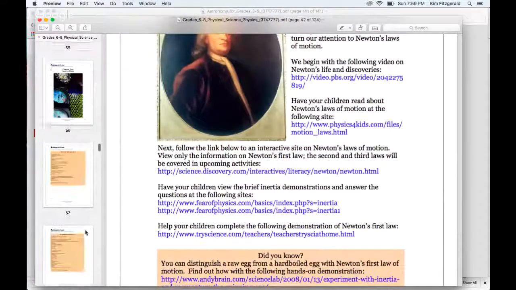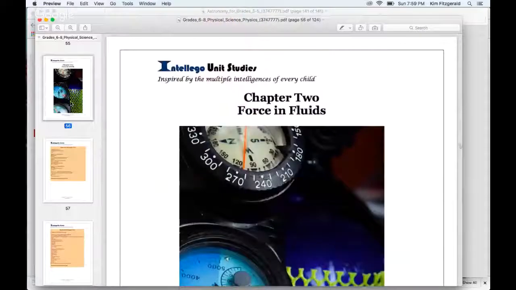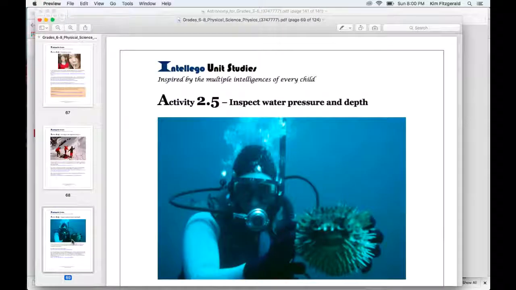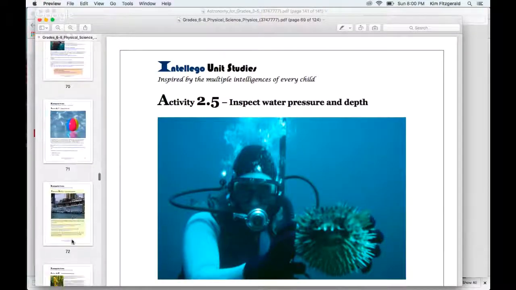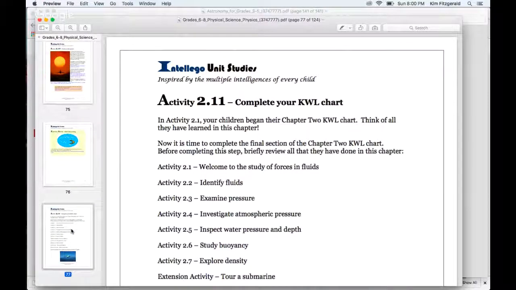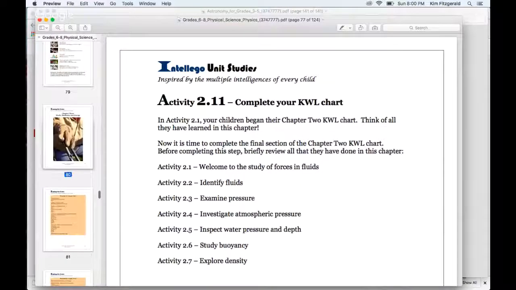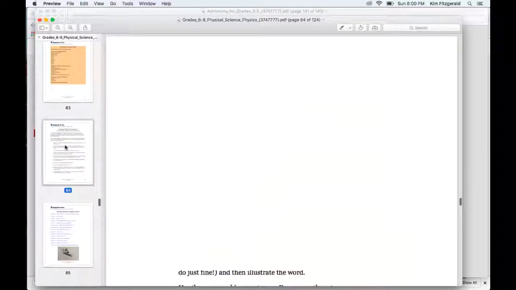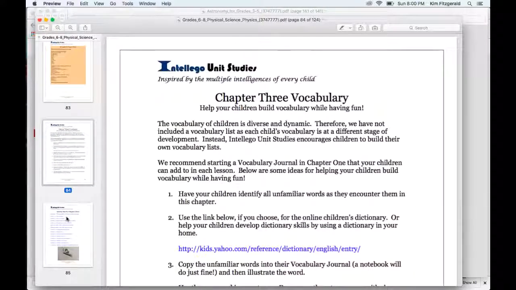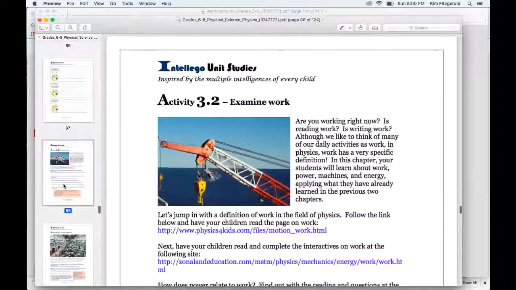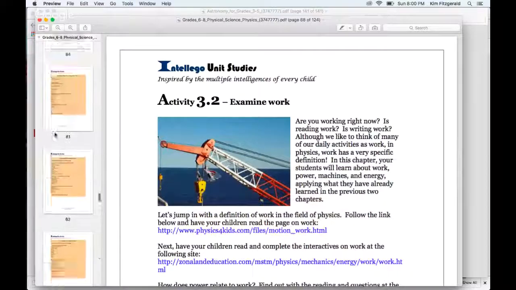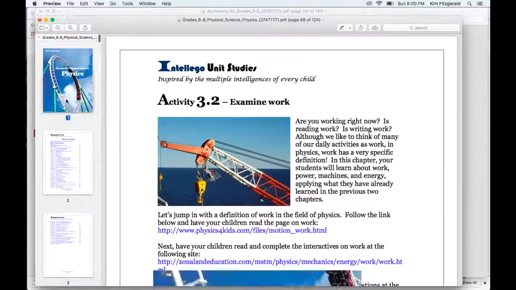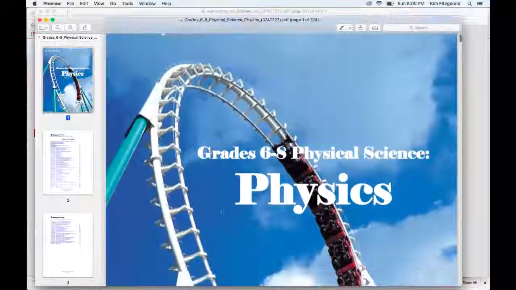So there you go. Chapter 2, Force and Fluids. It's all done through videos and activities, some interactive, some reading, but it's all different. You're not just sitting there and reading a textbook. So I think it's going to be good for Caleb. So hopefully this has been a helpful peek inside anyway. I obviously don't want to give away too much of it, but that's it.